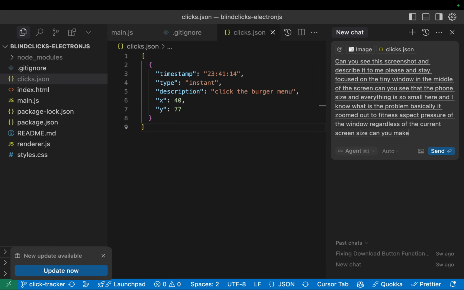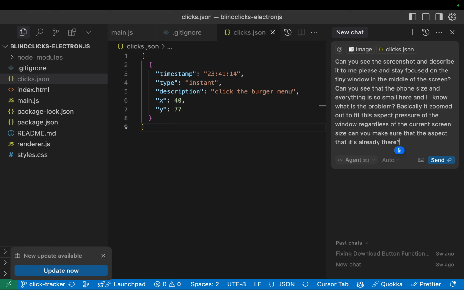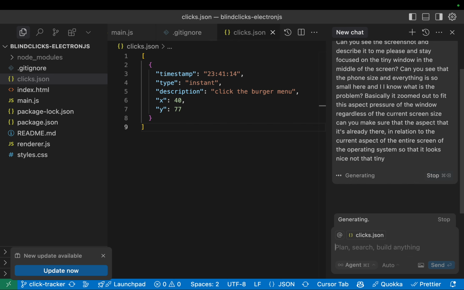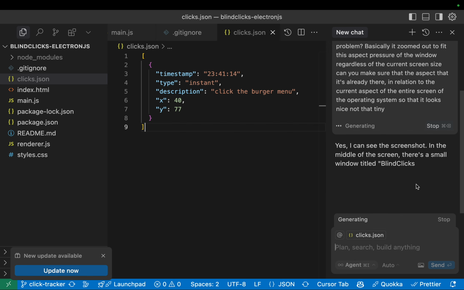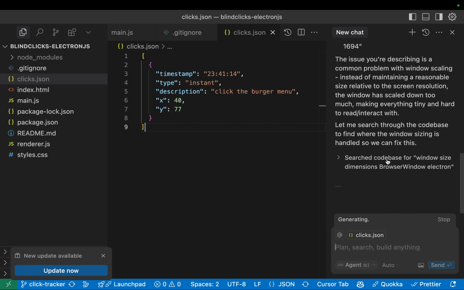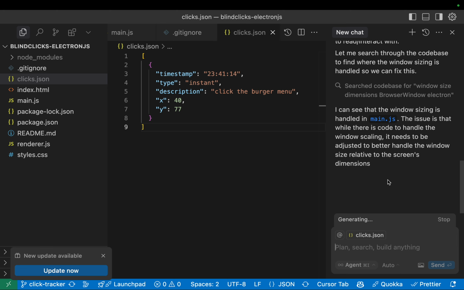Can you make sure that the aspect ratio that is already there is in relation to the current aspect ratio of the entire screen of the operating system, so that it looks nice, not that tiny. Alrighty. Yes, I can see the screenshot. In the middle of the screen, there is a small window titled BlindClick Tracker. So basically, it got it correctly. Hopefully, our vibe coding will start with good vibes.